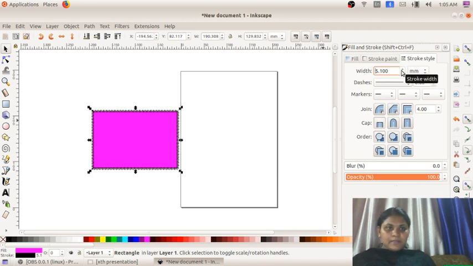Okay, so I am reducing. You can see the change that is happening to the picture, right? Okay, that is stroke. So once more I will tell, stroke means the outline of the picture. We can give any color for the outline of this picture. And fill color means it is the color which we have filled inside the picture.